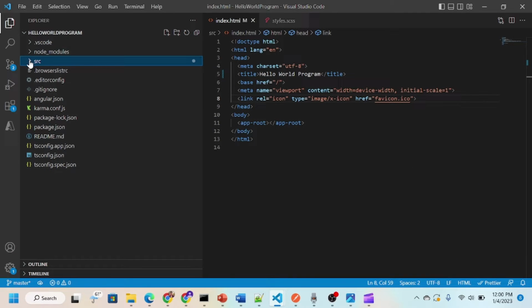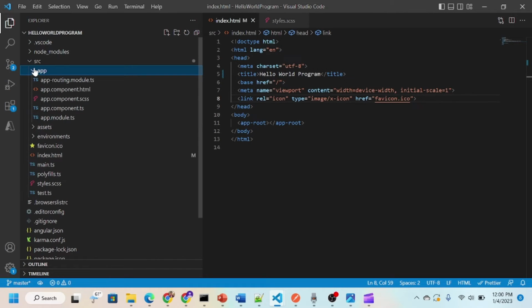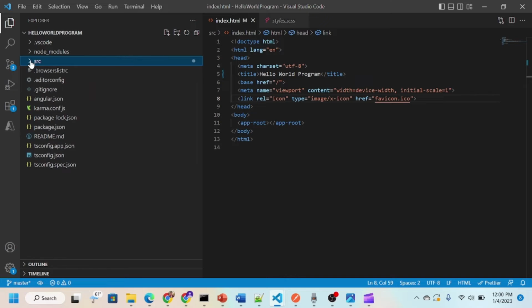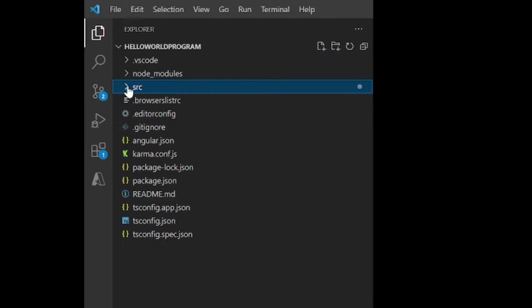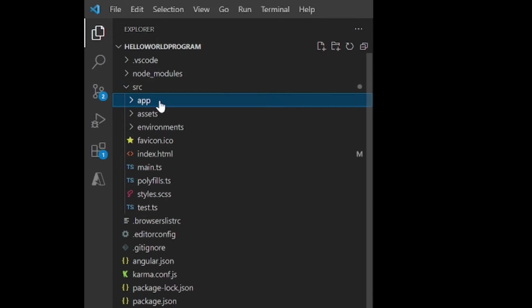So let's go to the source folder. The source folder is where we are actually writing our code, which is very important for us. In the source folder we have app, assets, environments and some other files.